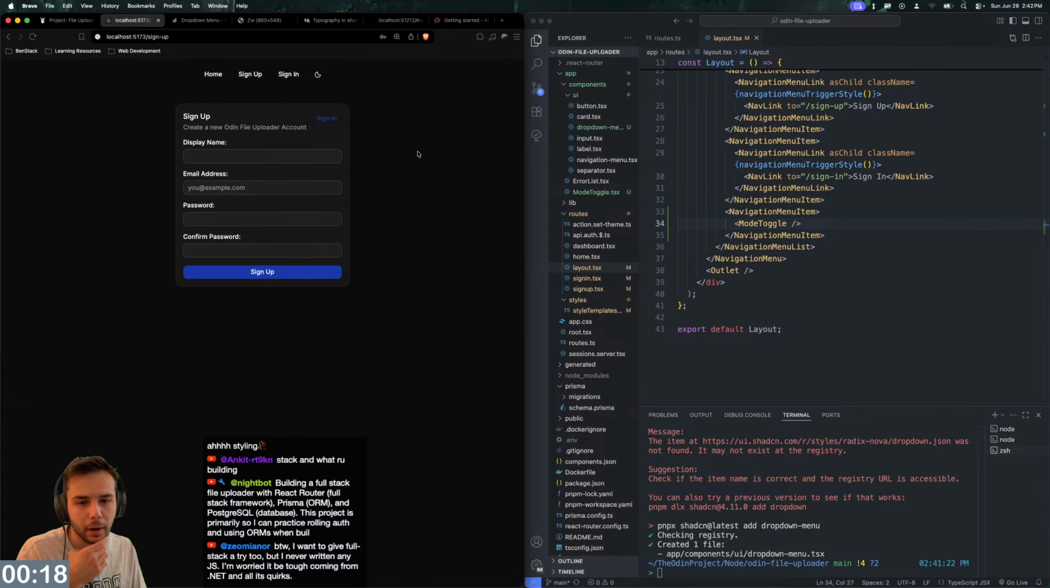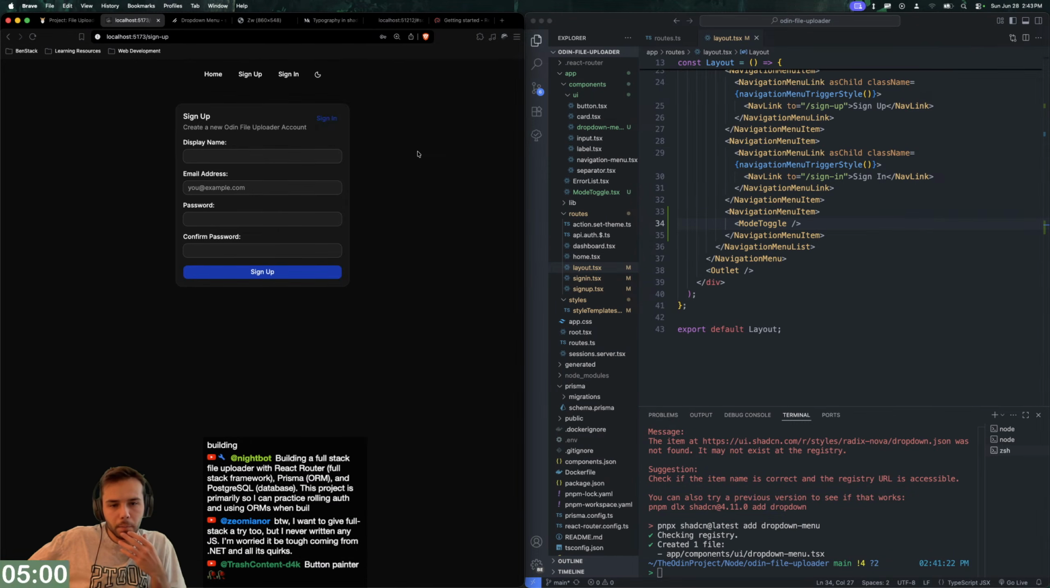Cool. By the way, I want to give full stack a try too, but I've never written any JavaScript. I'm worried it'd be tough coming from .NET and all its quirks. Here's the thing. It does have a lot of quirks, but if you already know how to code, you're well equipped to learn. You just have to apply the JavaScript that you're learning, whether it's in projects or what. But if you already know how to code, it shouldn't be that much of a challenge. And the quirks aren't hard to understand if you already know programming.